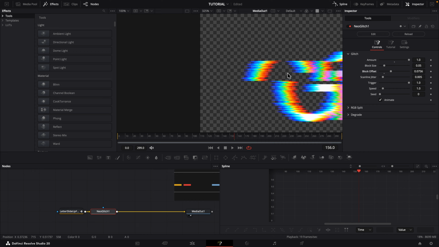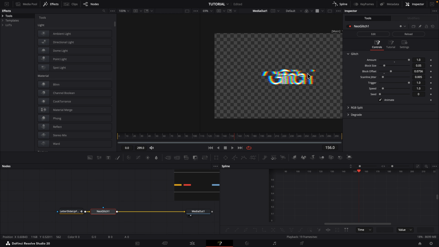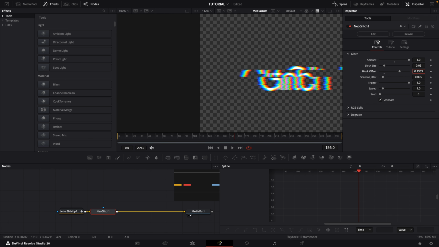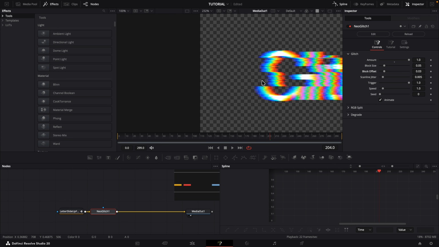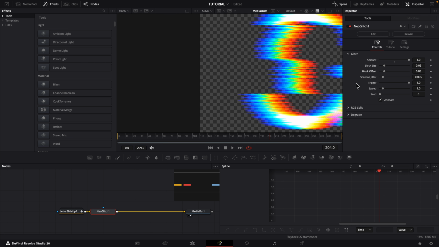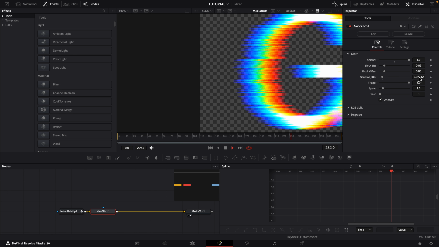The offset is basically just how far they go apart, so the amount of offset we get on the glitch. The jitter is these small jitters you can see here. If we turn that down, we can see we get none of these small jitters.